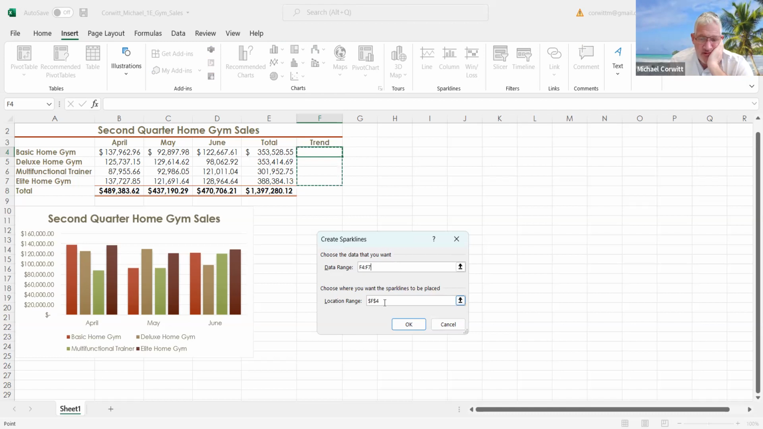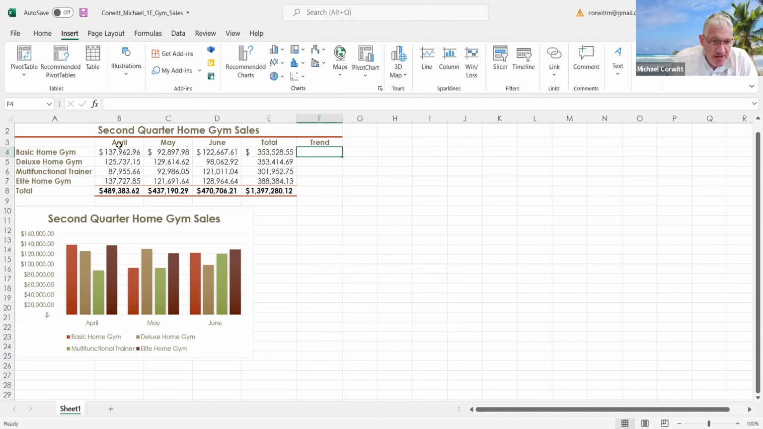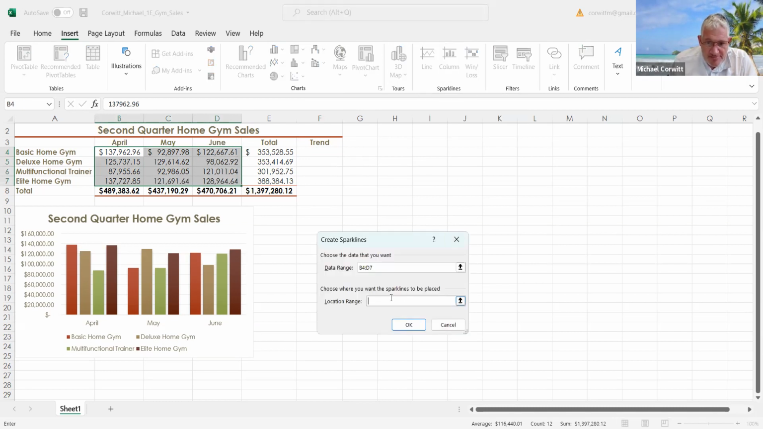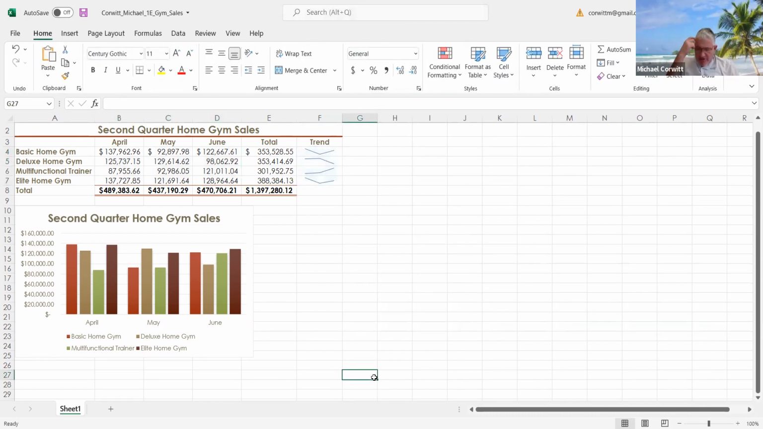F4, F7. And then this is F4, F7. Oh, data range, my bad, cancel. Okay, so we take our data range, which is all this. Okay, and we do our line. There we go. Then we do F4, F7, because we had to have something, and click OK. There we go. Now we're good.